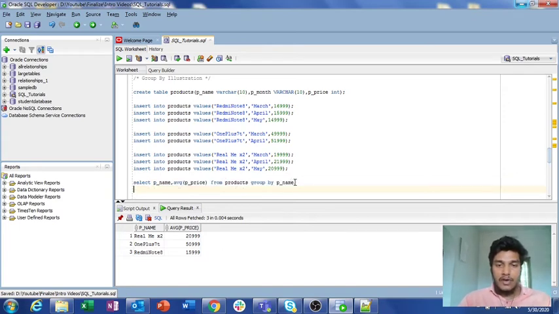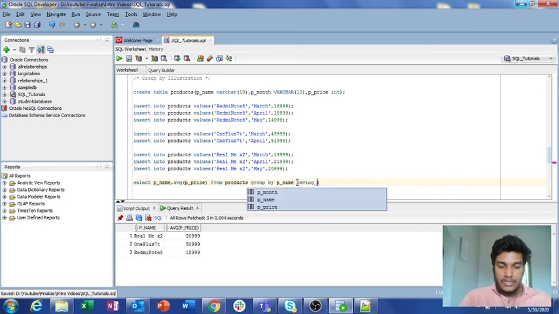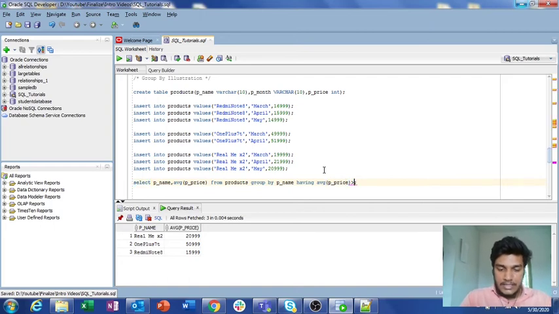Similarly, we have HAVING also. Suppose you want to retrieve only the values greater than, say, 16,000, then we will get only two rows, right? One is 20,999 and the other 50,999. If you want to do that, I need to specify a condition here. So I am including HAVING AVG of p_price greater than 20,000.